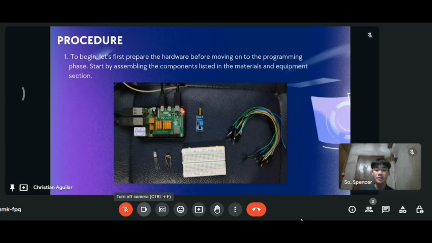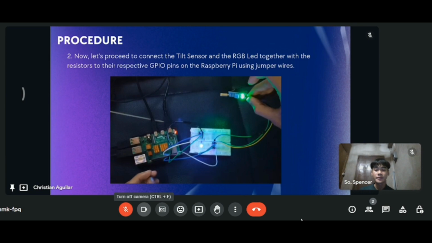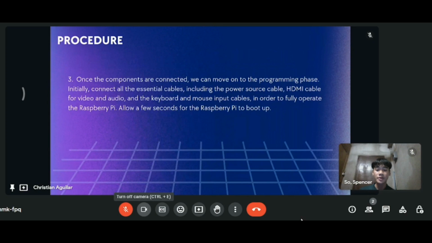Procedure. To begin with, let's prepare the hardware before moving on to the programming phase. Start by assembling the components listed in the materials and equipment section. Next, let us proceed to connect the tilt sensor and RGB LED together with the resistors to their respective GPIO pins on the Raspberry Pi using jumper wires. Once the components are connected, we can now move on to the programming phase.